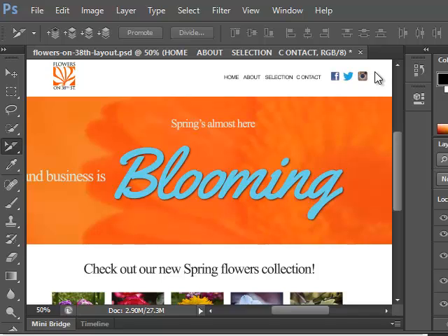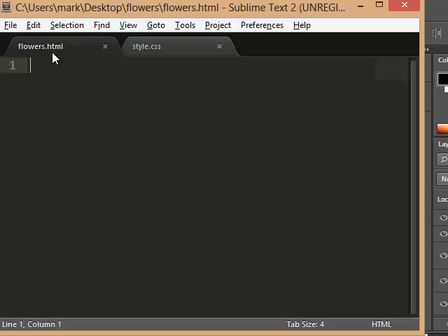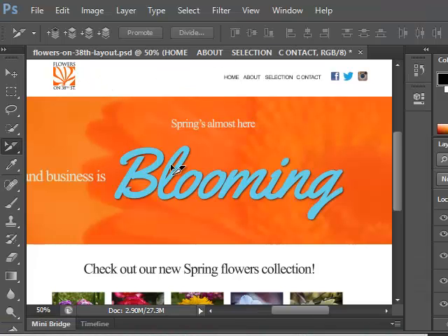Okay. Start by creating a folder on your desktop called Flowers. In your text editor, create two blank files, Flowers HTML and Style CSS, and save them both in your Flowers folder. Open the mockup in Photoshop.